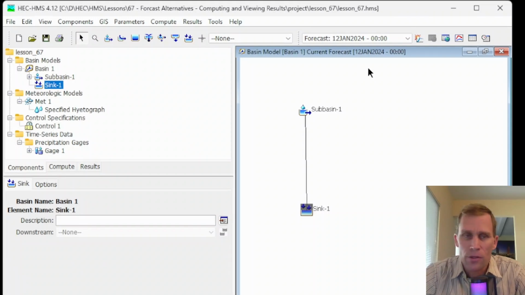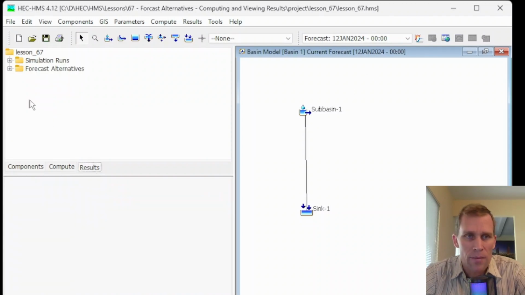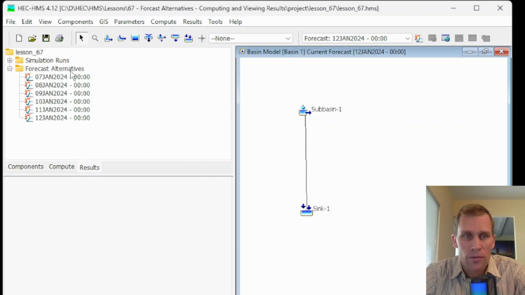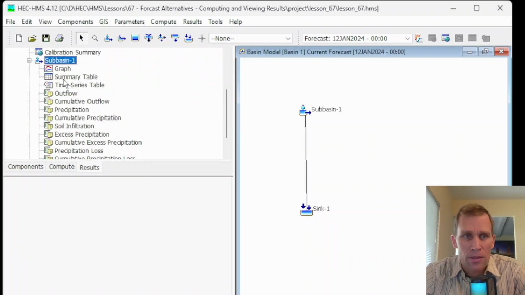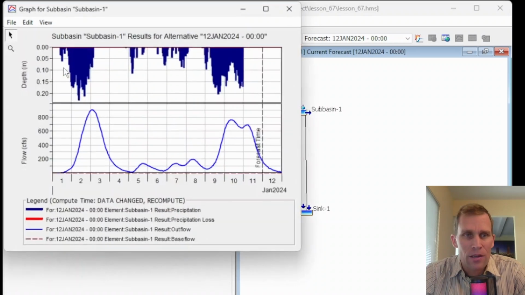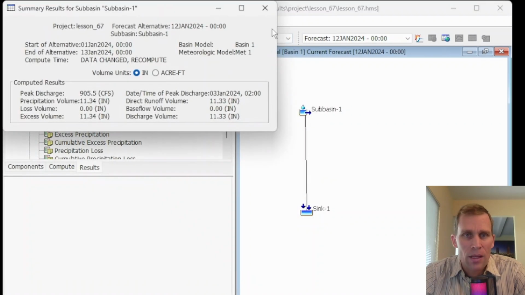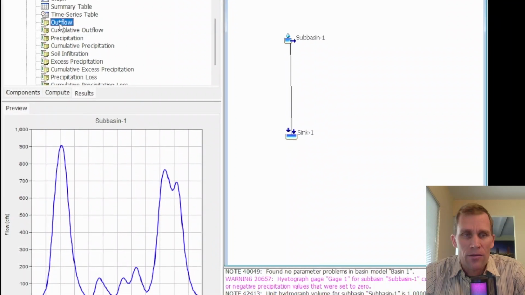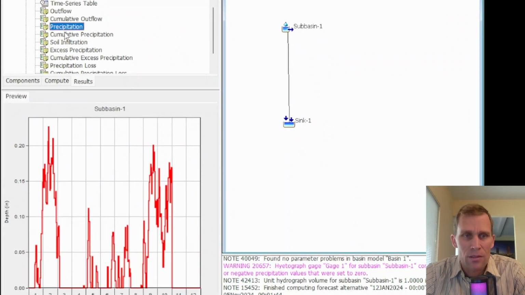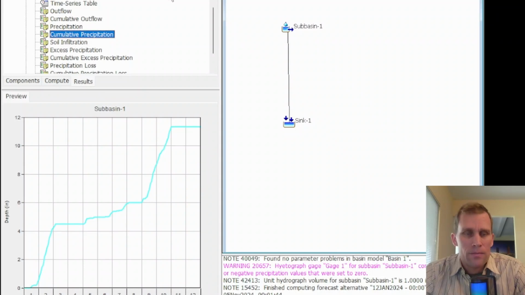A couple other ways to view the results is to come over here to the results tab, expand that forecast alternatives folder, and then we can see the results by just clicking on the name of that forecast alternative and then the element. And then again, we have graph, summary table, and time series table. So if I click on graph, it pops up just like before. And then down here are different values that have been saved as DSS records. So cumulative outflow, precipitation, cumulative precipitation. This data is saved in the DSS file that was exported.